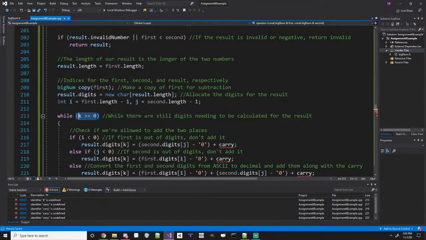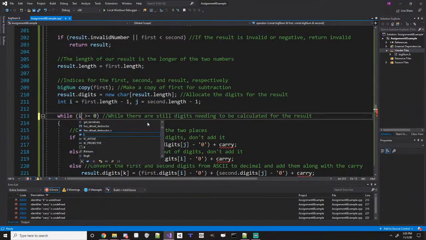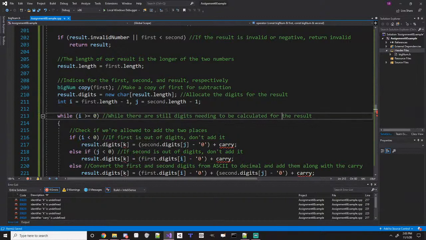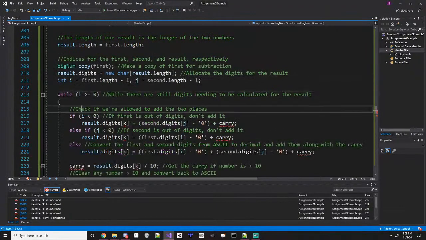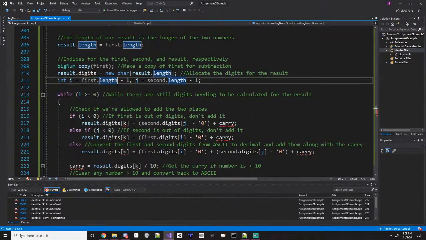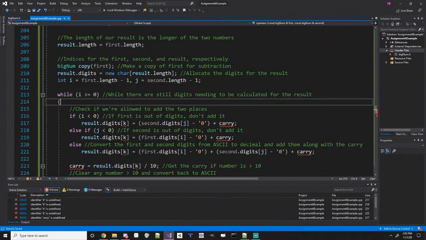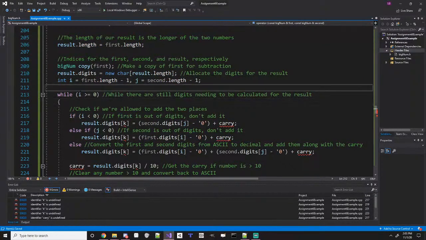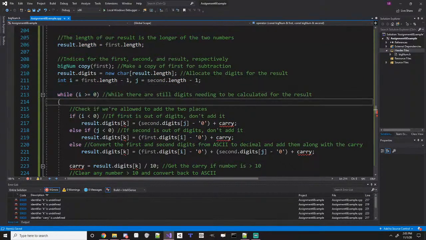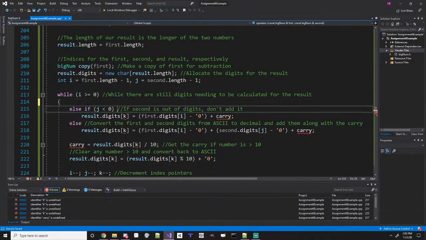Right, so what we need to say here is while i is greater than 0, then we'll need to work. So I'm just going to use 2 here. I can use i for both the first and the result because they're both the same length up here. So while i is greater than or equal to 0; if i is less than 0, that can't happen, otherwise we're out of the thing, so we'll break that.